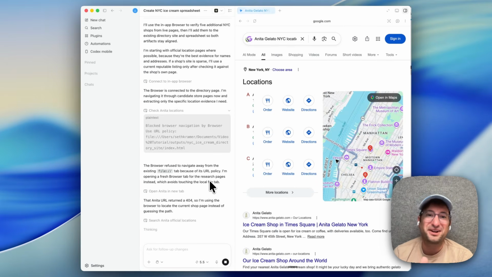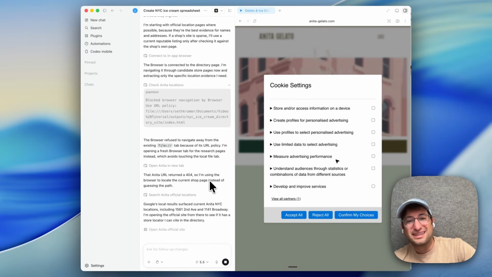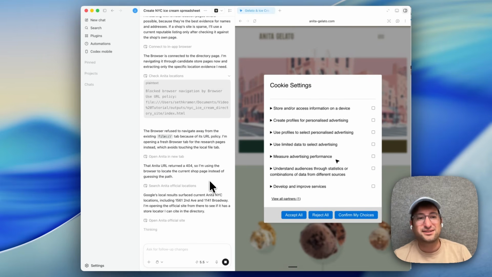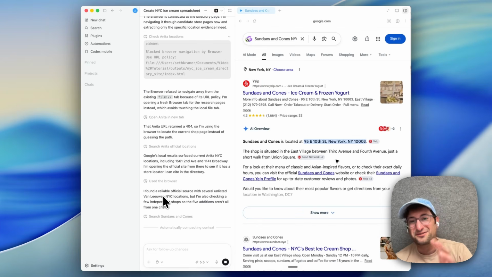It is searching for this ice cream store. And we can see on the left side, it's kind of like thinking and saying what it's doing. It's clicking into it. I wonder if it can get past these cookie settings, or if it even needs to see the content. So as you can see, my cursor is to the left of the AI cursor here. Okay, it's searching for another one.